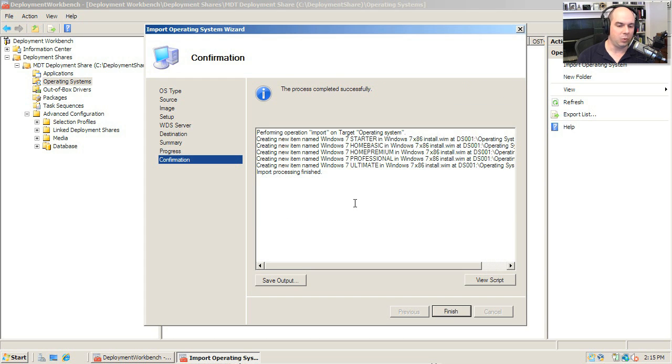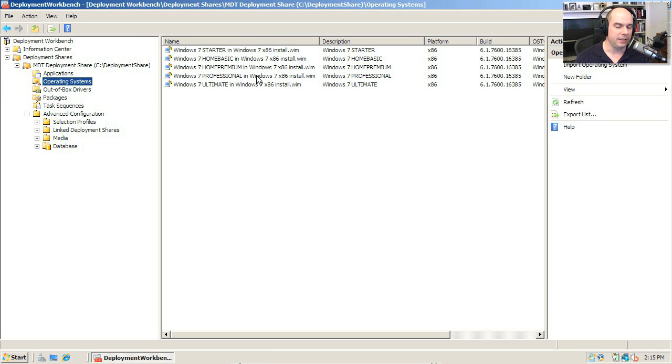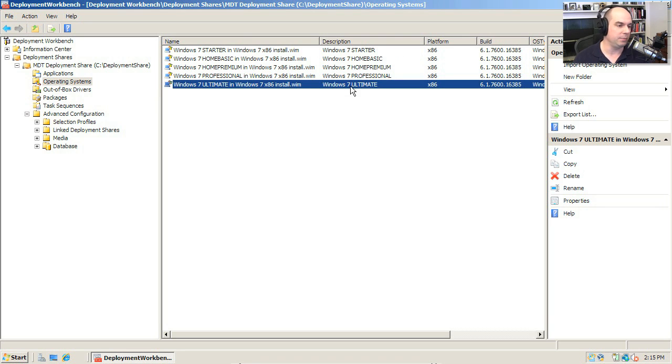The import was pretty quick. You can see that on that DVD, there was a Windows 7 starter image, a home basic image, a home premium, a professional, and an ultimate image. Usually when you get a Windows 7 DVD, it has all of these combined in that same WIM file, the install.wim file. So let's finish. And yes, there they are. We're going to be adding ultimate to that machine that we would like to deploy this to.